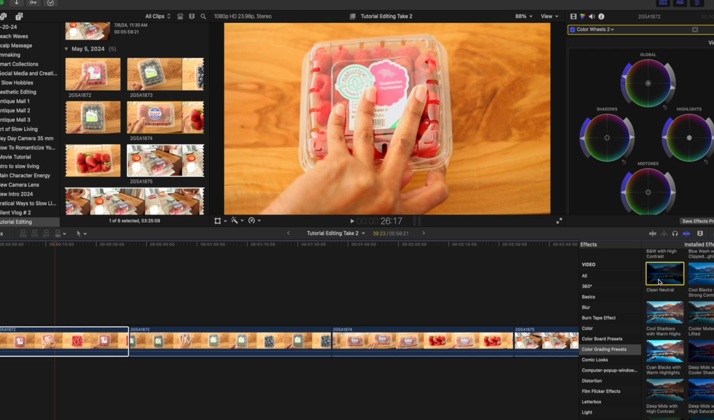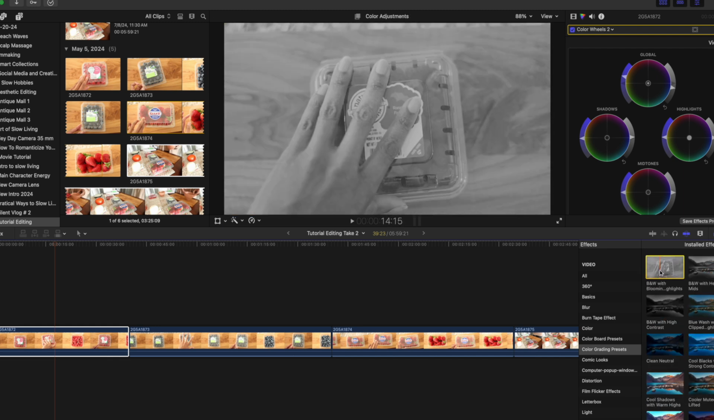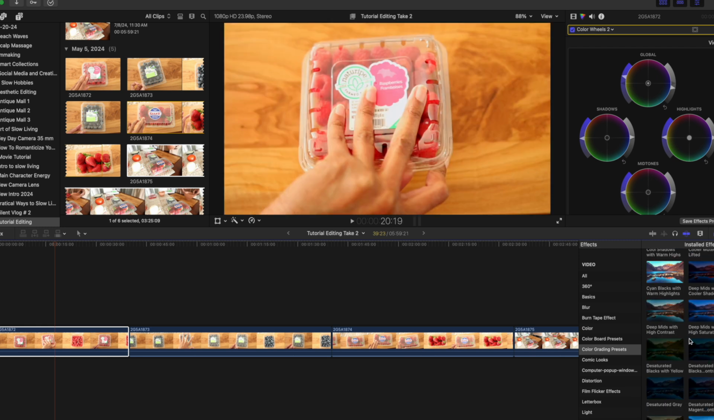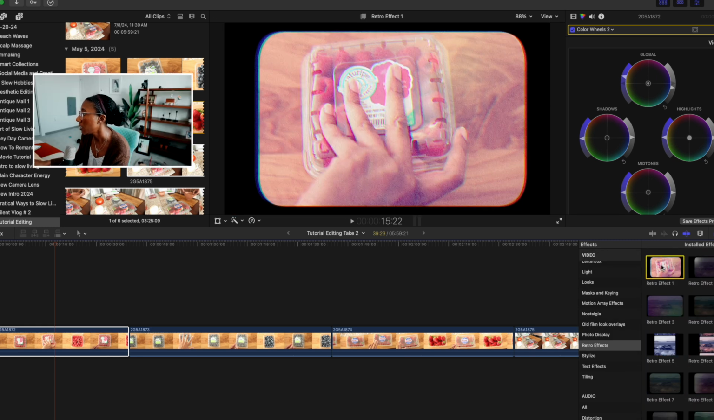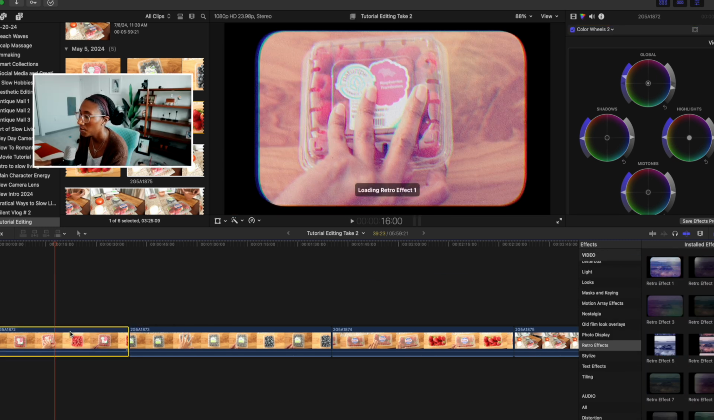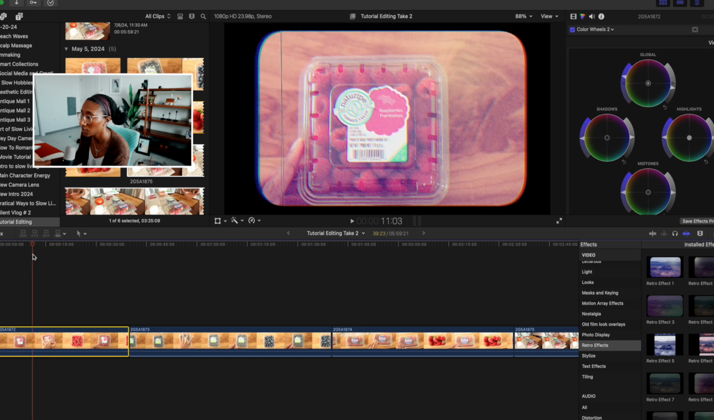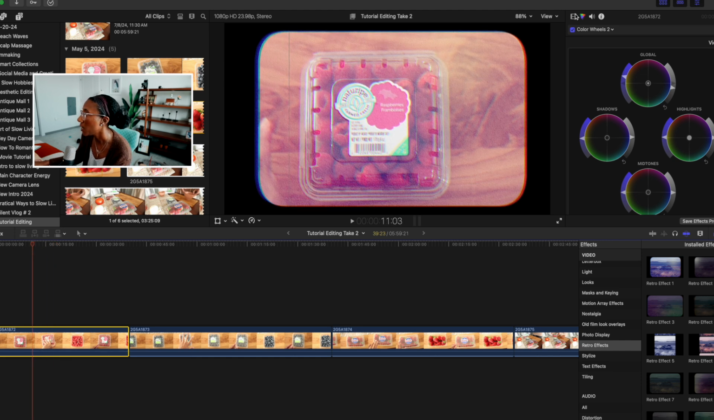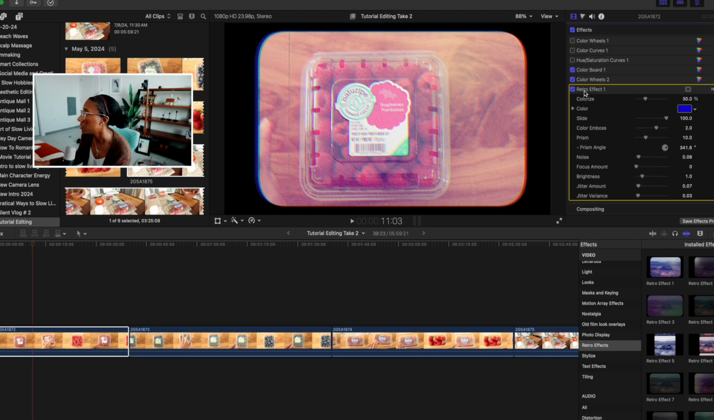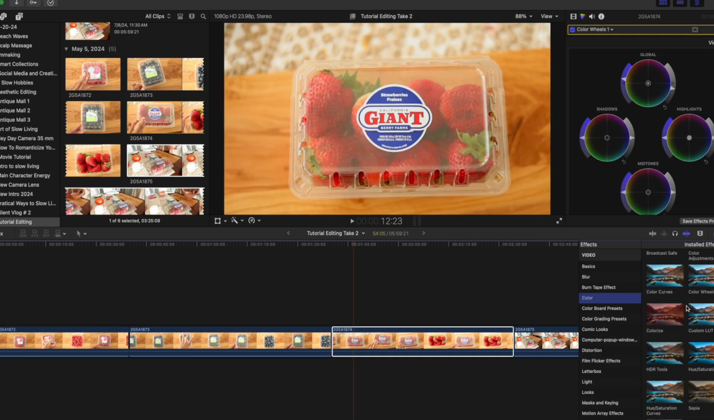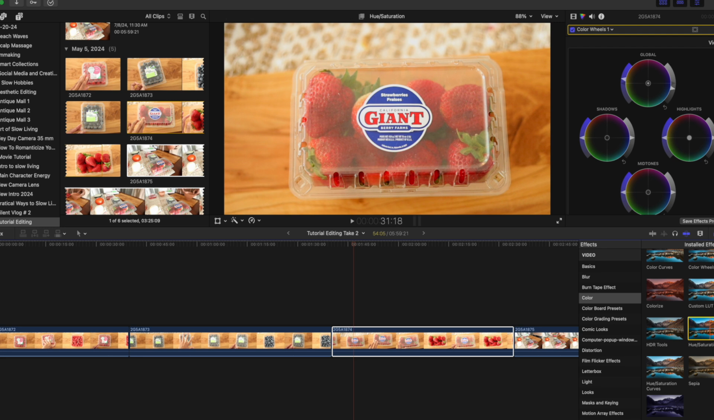So you can drag and drop the effect onto the timeline, onto the clip. So let's say I like this aesthetic. I'm going to drag and drop it onto this first clip, and then I'm going to go up to my inspector window, and here is the retro effect one. So here's where I can change the effect. Anyway, you can play around with the hue and saturation.